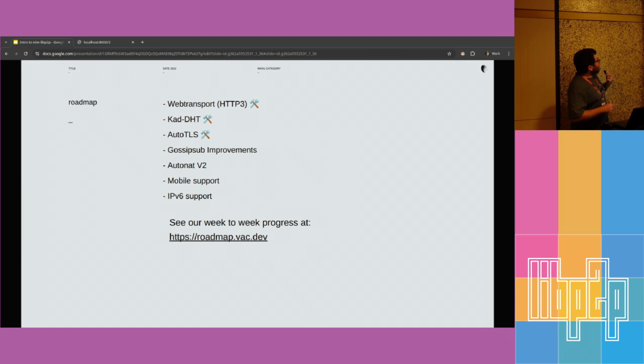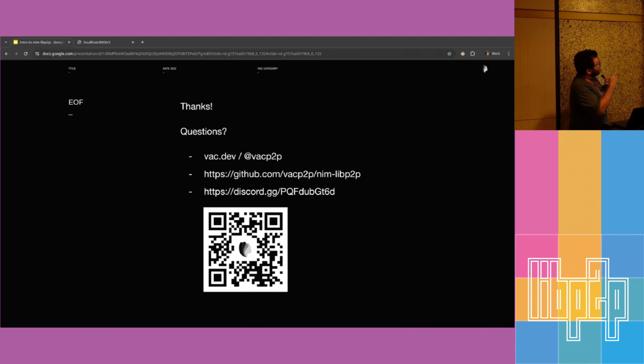Yeah, and as for other initiatives that we are currently working on, these are based on the list of features that we saw before. We are currently actively developing WebTransport, Kademlia DHT, and AutoTLS. The others are just planned work for the future. From week to week, we publish our progress in roadmap.libp2p.dev. So if you are interested to see how things are progressing, you can go to this link here.